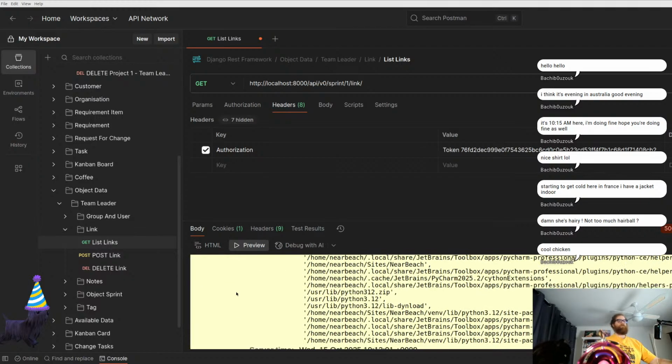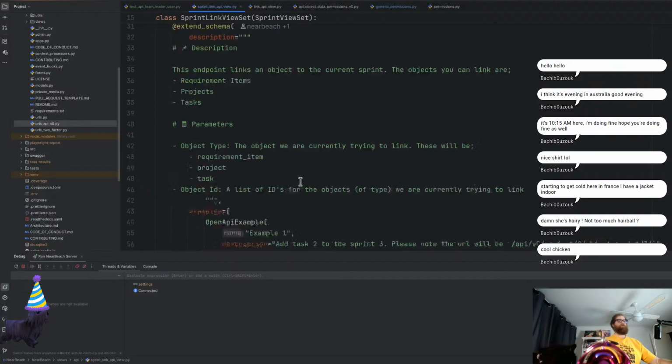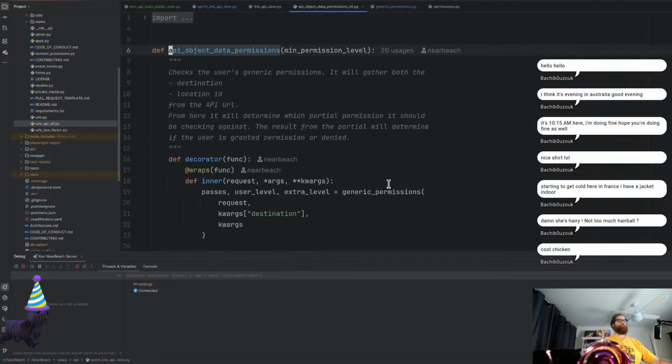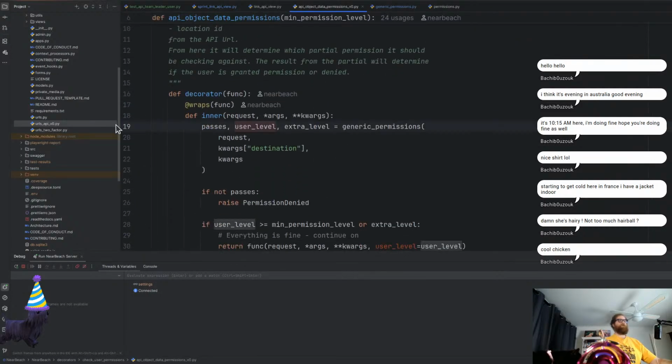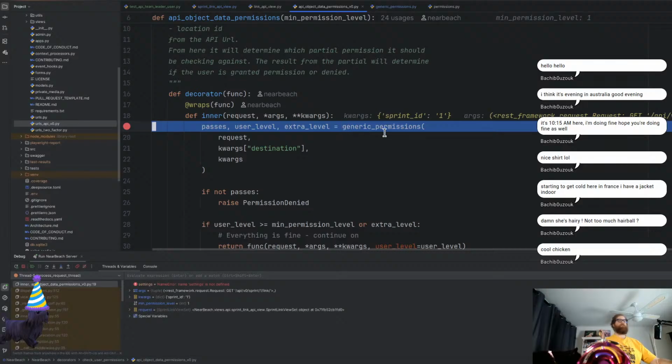Kiara sprint list destination. Yeah, all right. Because yeah, if I hit that and we do that again, we're going to hit that breakpoint. We don't have the destination. We've got the sprint ID, but we don't have the destination, and this is getting annoying. This is the one problem with the permissions and stuff like that, is they're getting very convoluted.